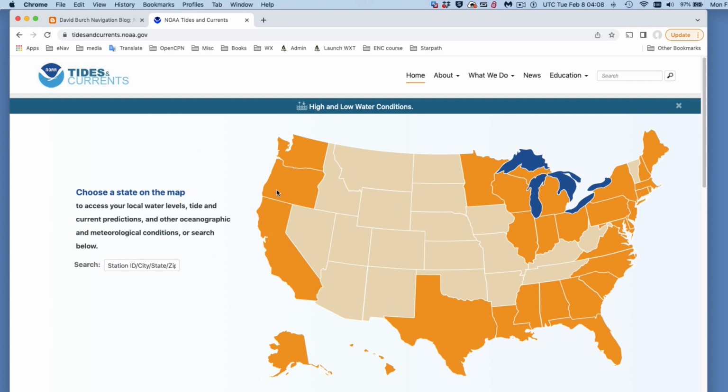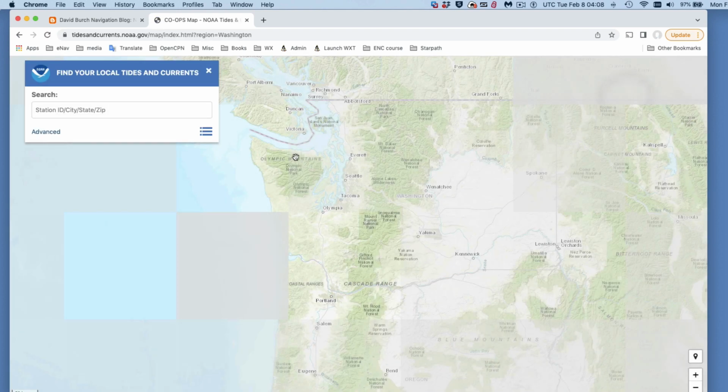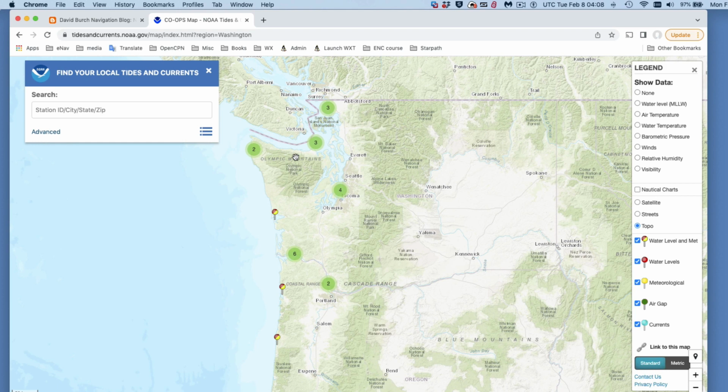Our examples in the class are from Washington State, but you do exactly the same for any state. It's perfectly symmetric. We're not going to use any of this stuff here. We're just going to go straight to the state. Then the instructions tell you to go over here and click advanced.